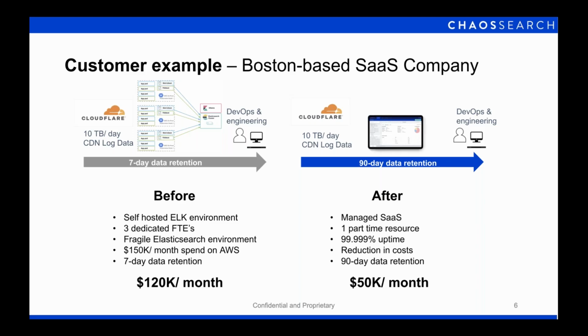So we worked with them over a number of months, and finally they selected us, and they've implemented us as a solution, which we have provided them as managed SaaS. They actually have just a half-time engineer managing the S3 storage environment for them, and they've significantly reduced their costs from $120,000 a month down to $50,000 per month. And we've increased that data retention from 7 days to 90 days. It's all within the exact same Cloudflare CDN data, and the daily ingestion remains the same as well, which is pretty significant, at 10 terabytes per day.